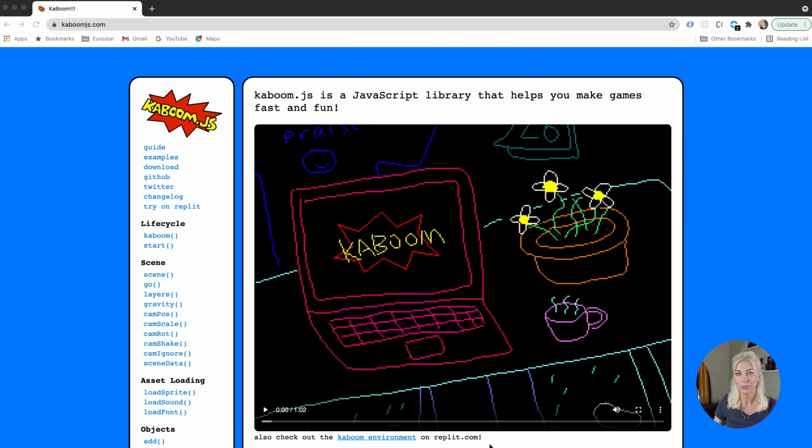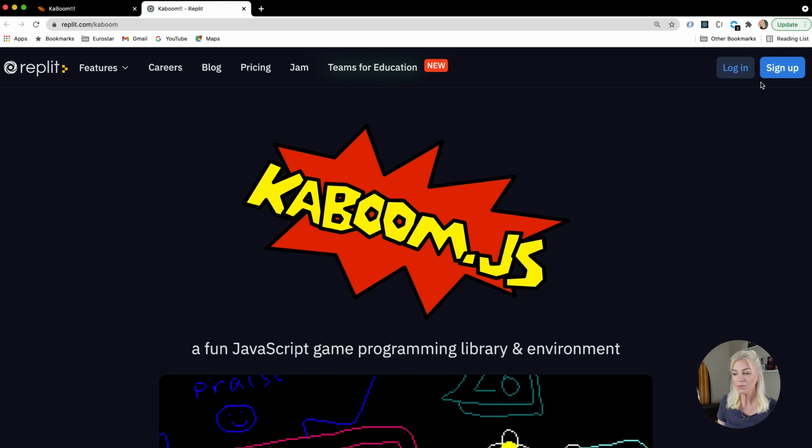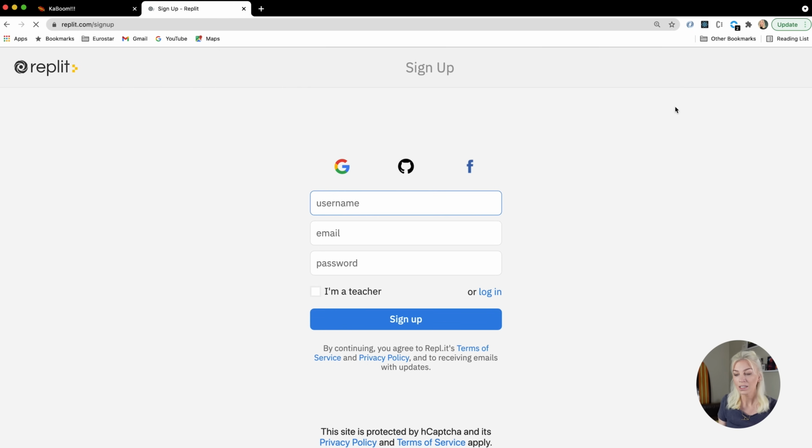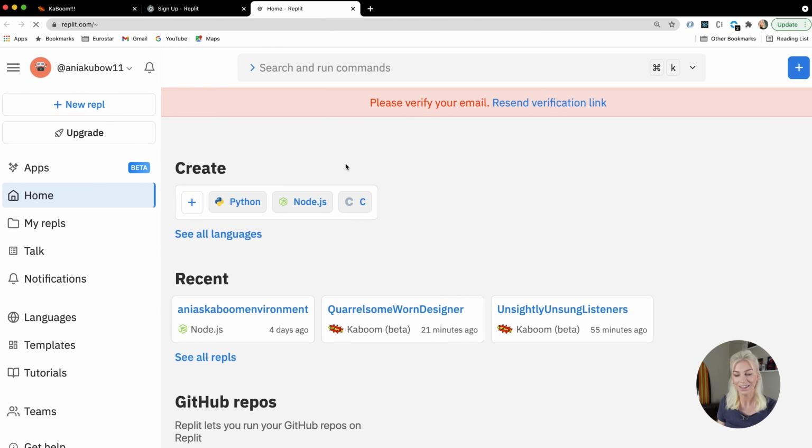Now, to get started, I'm going to actually utilize the Kaboom environment on Replit, which has been pre-made for us and configured in order to get going a lot faster. So I'm just going to gravitate toward there now. I'm going to click here on Kaboom environment on Replit, and I'm just going to sign up. Now, please take your time signing up here. I'm just going to click on the Gmail sign and it's going to take me straight to my dashboard.